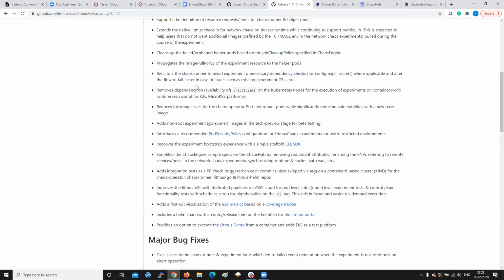Some optimizations on the way we are doing the dependency checks in the chaos runner. The chaos runner has undergone some significant refactoring to make it more modular, less unwieldy. Kazuki and Shubham have put in a good amount of work in optimizing this.